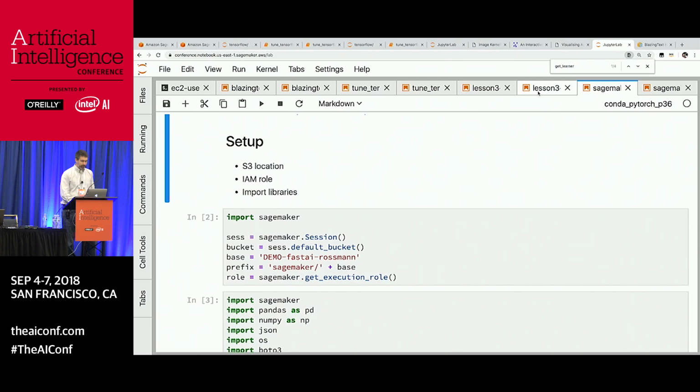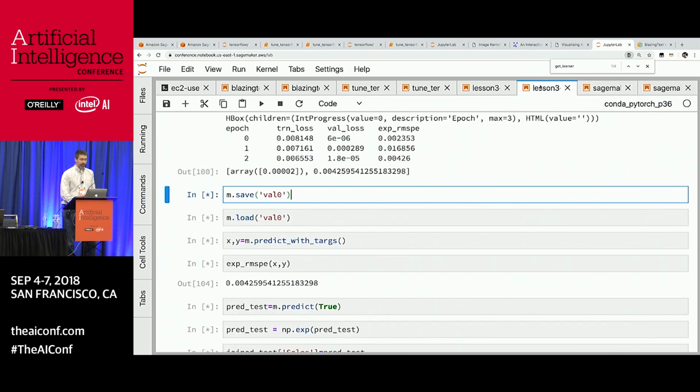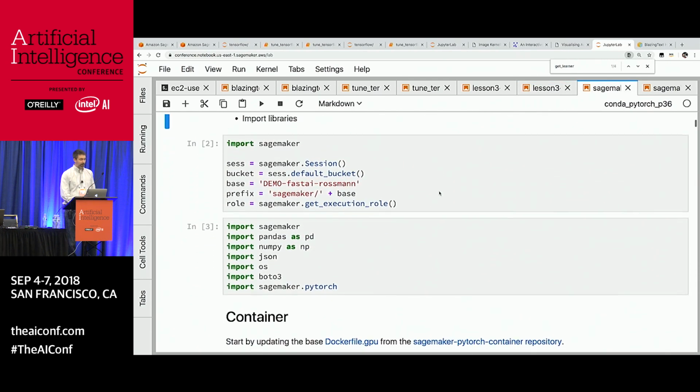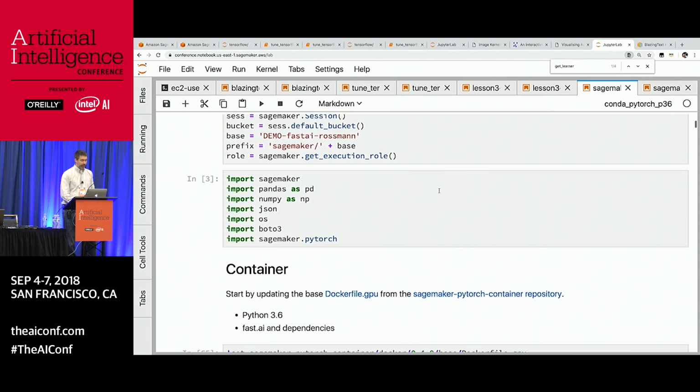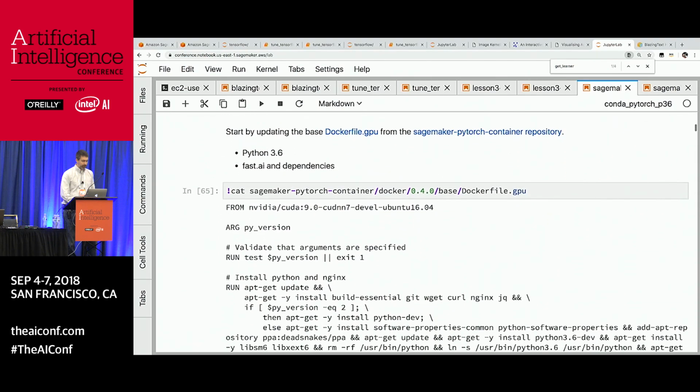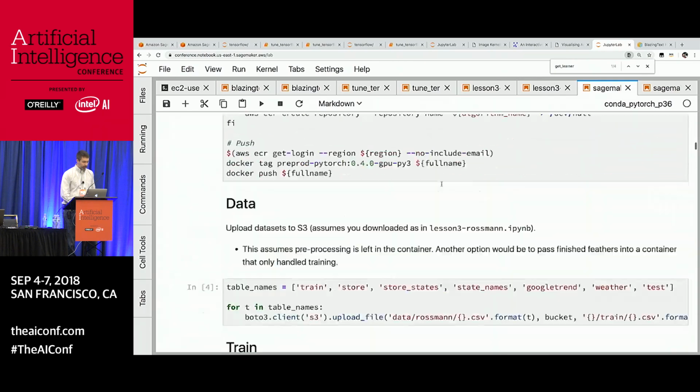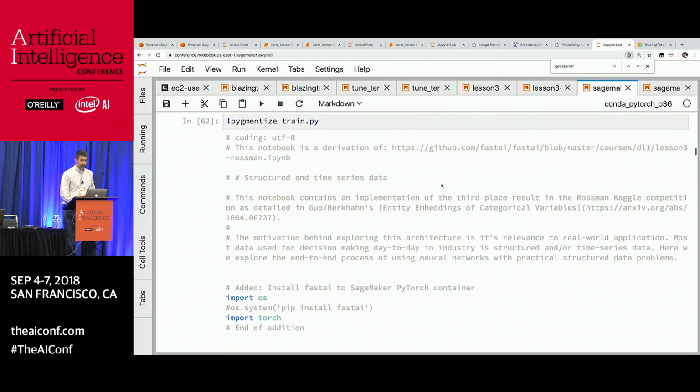So I basically took this, and we talked about being able to export as a .py file. I exported it as a .py file, and I made a few minor modifications, right? So I start by setting up the same things that I always would in SageMaker, and then I'm going to go to that file.